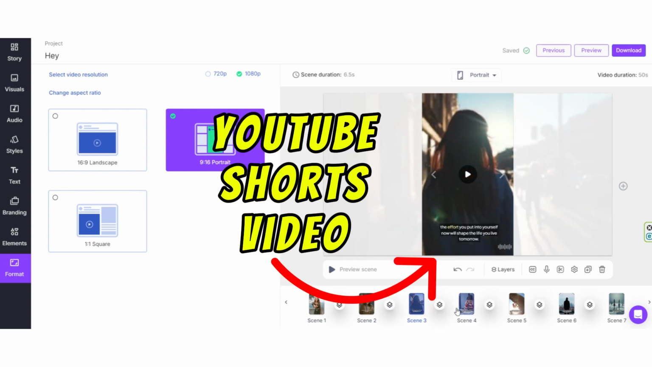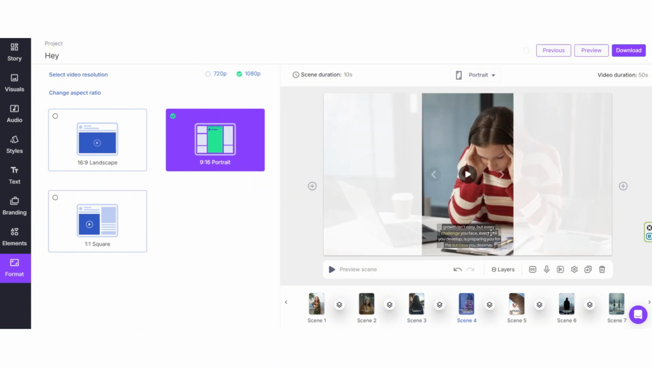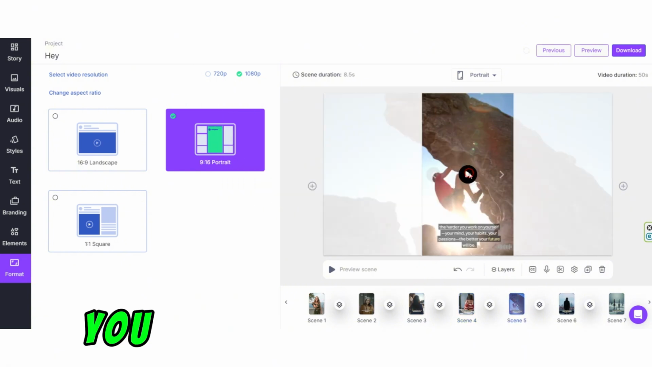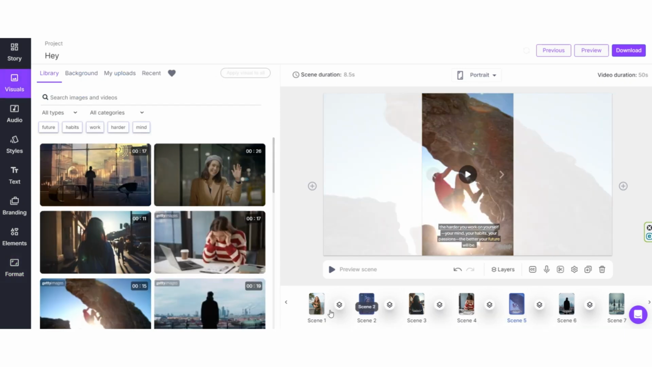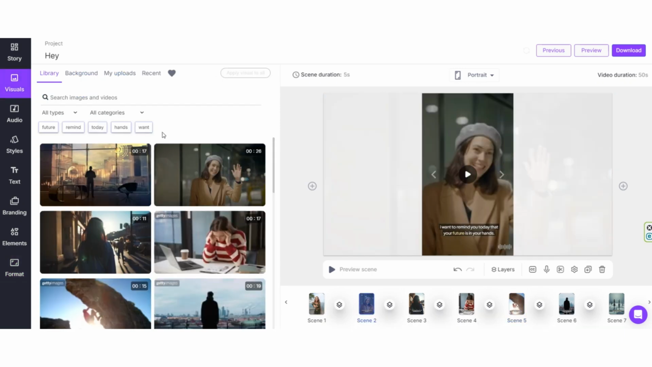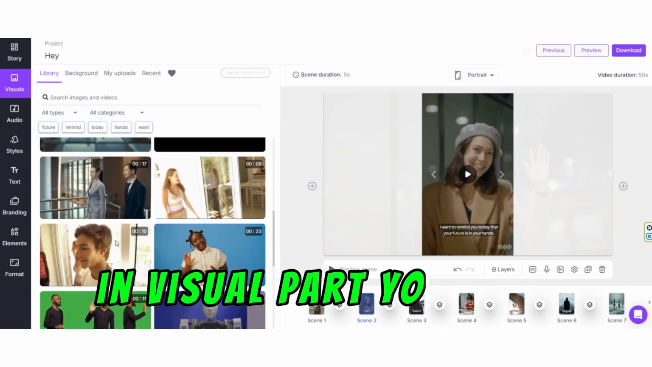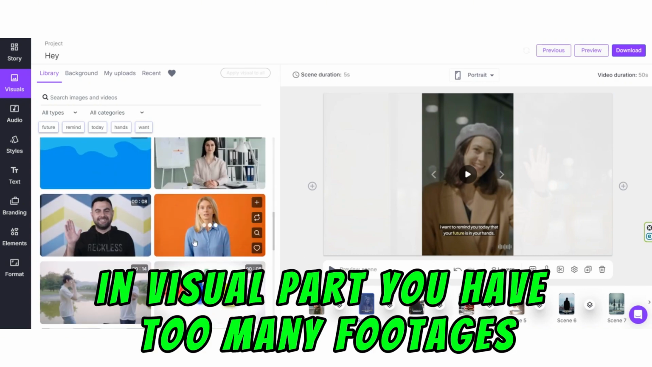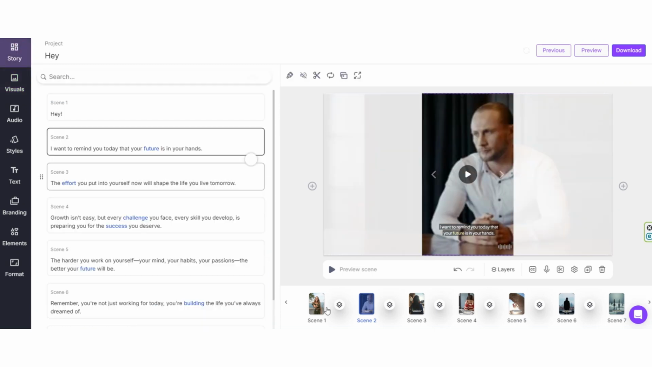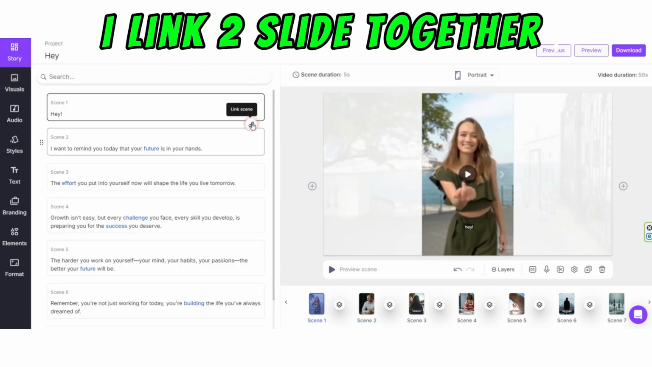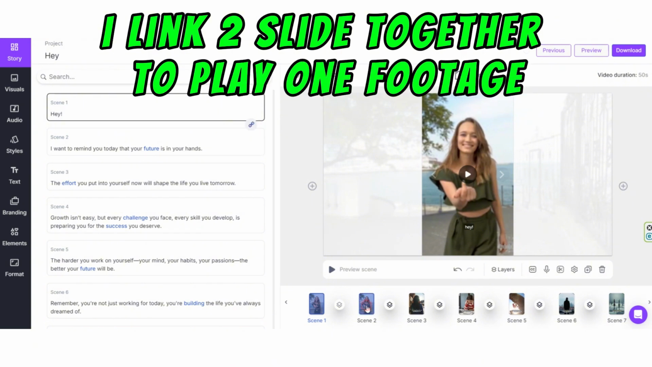But you can make some customization if you want. You can watch the slides, and if you want to change one footage, click on Visual option. Then search for your desired footage. Here you have too many videos to choose from this big library. Work with Pictory.ai is really easy, and anyone can easily make video with this AI tool.